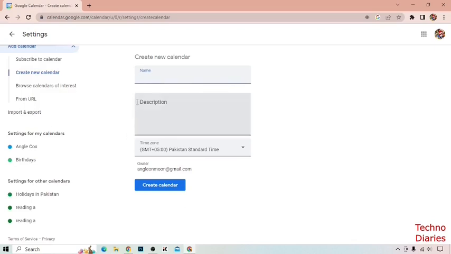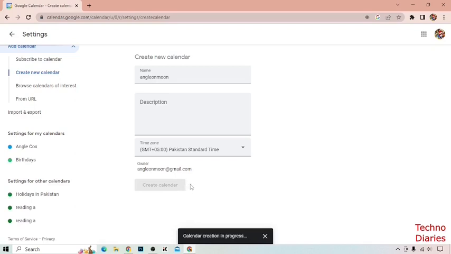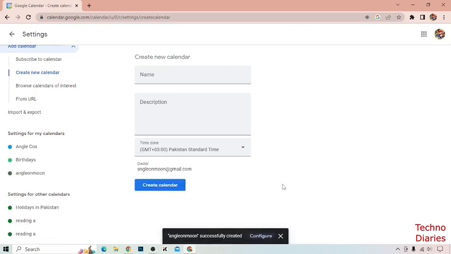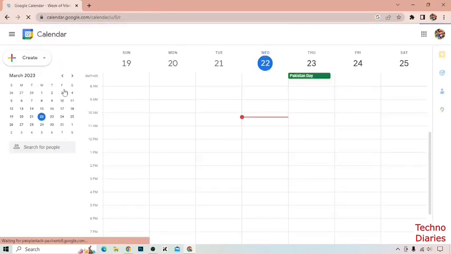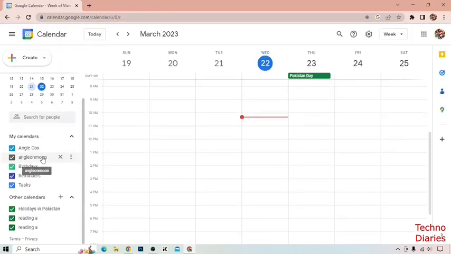Type a name for your calendar. Like, I'm going to type this name, and click on create calendar. As you can see, it was successfully created. So go back to the Google Calendar homepage, and as you can see, the added calendar.